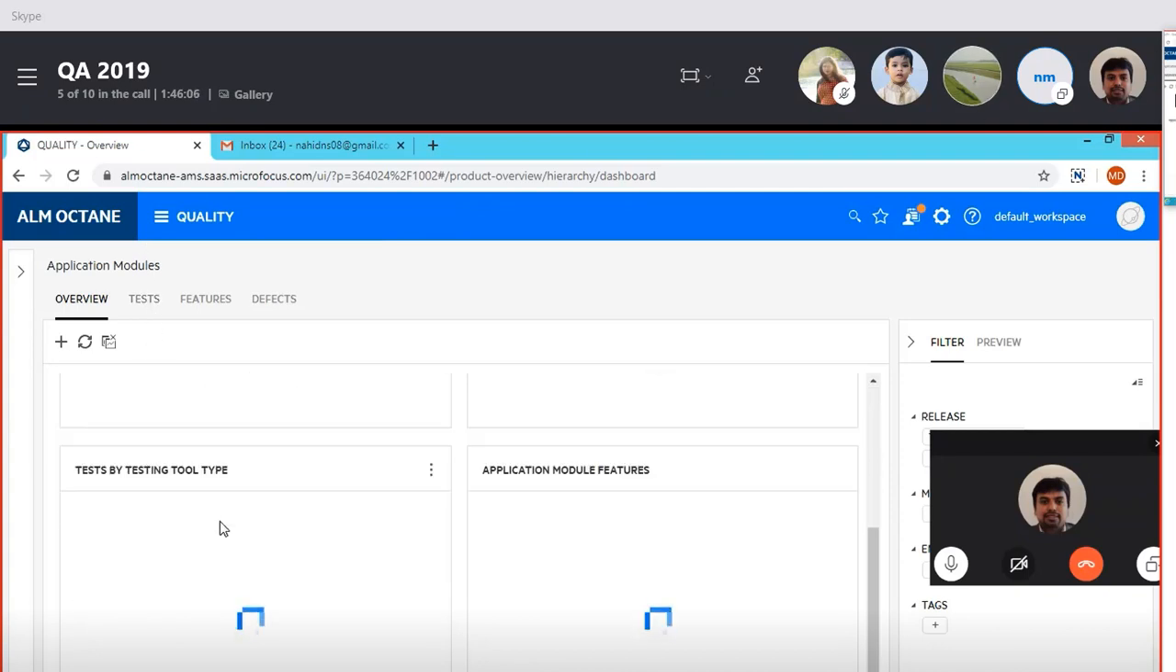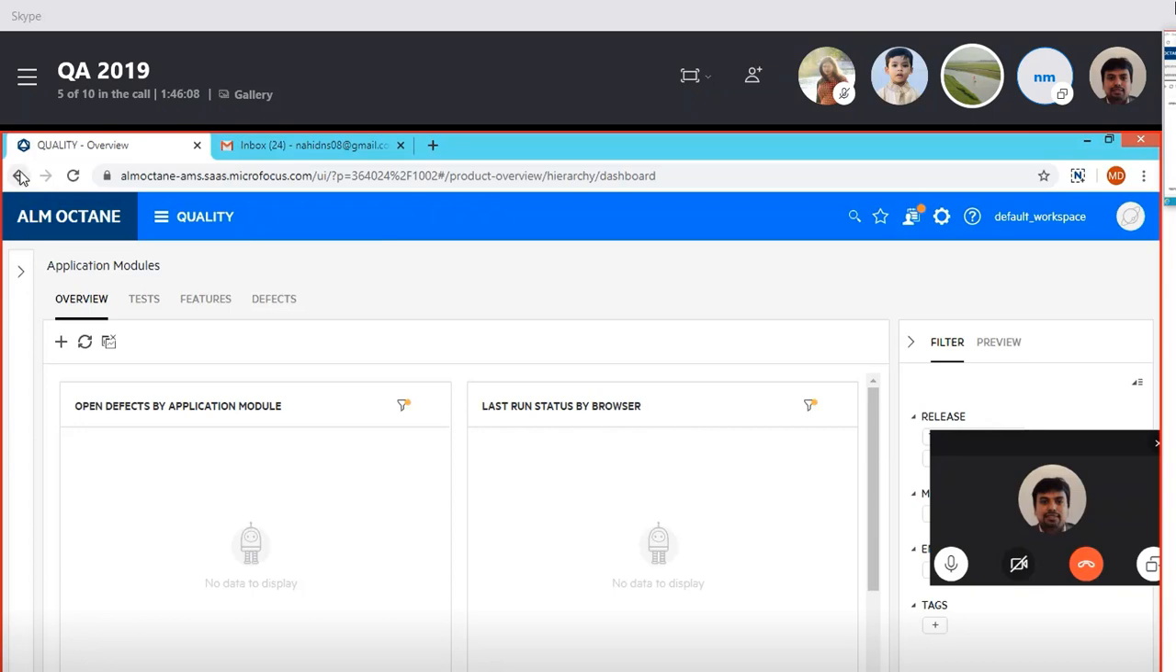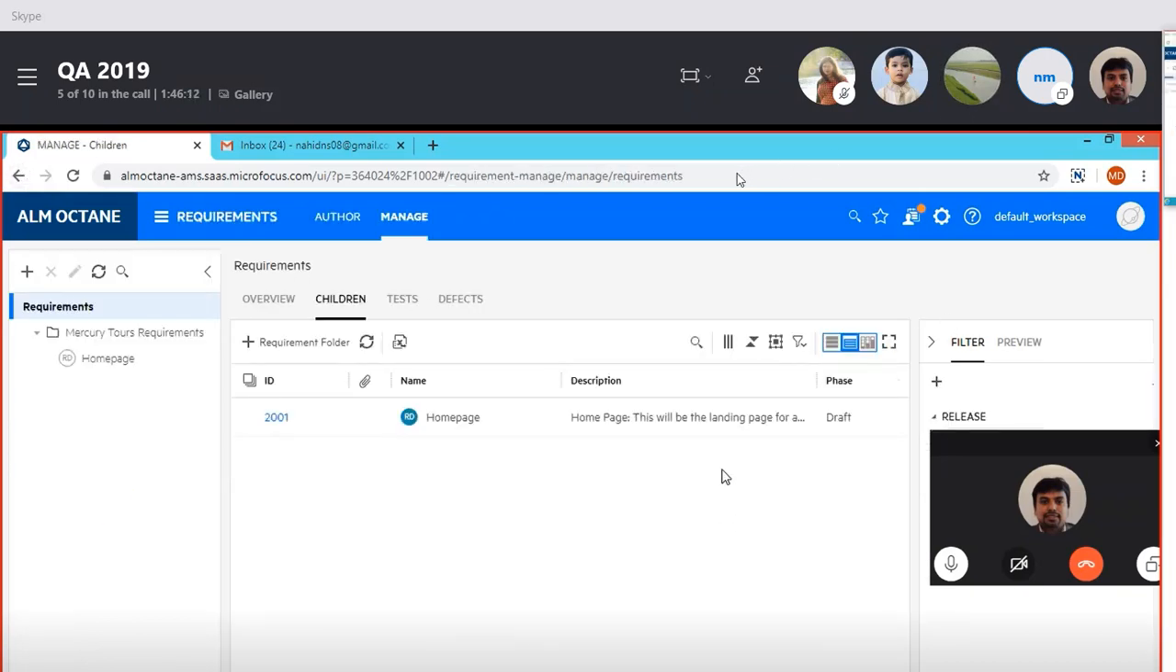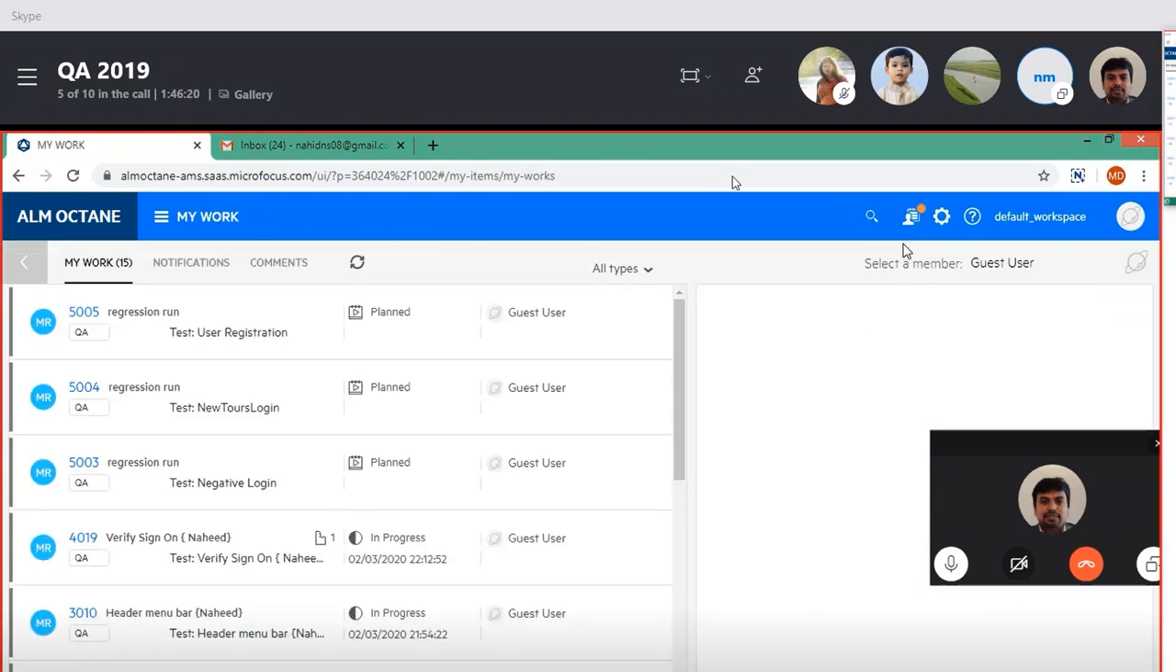Let's do this, Nahid bhai. Can you see there is a yellow message beside on the top right? Click on this, my work. So here can you see probably my work, guest user registration regression run? Can you see this regression run? This is assigned to you.